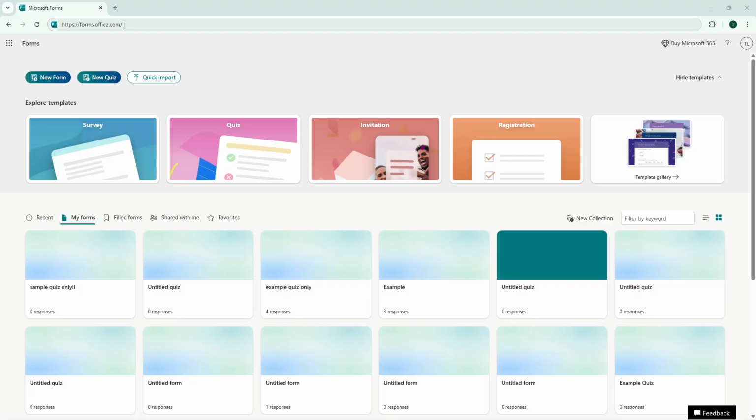First, open your web browser and navigate to forms.office.com. Once the page loads, you'll need to log in with your credentials to access your Microsoft Forms dashboard. This is where all your existing forms and quizzes are stored and where you'll be creating your new collections.